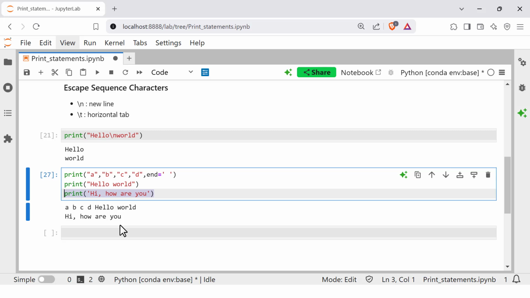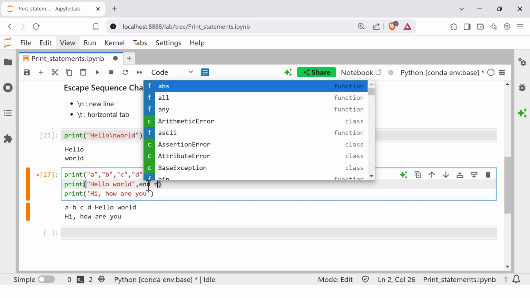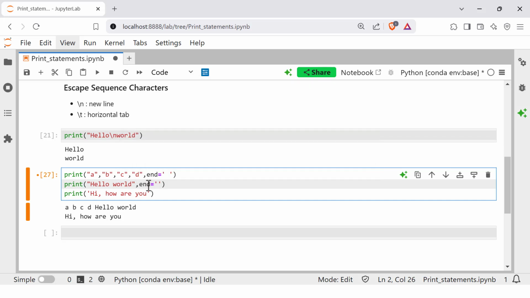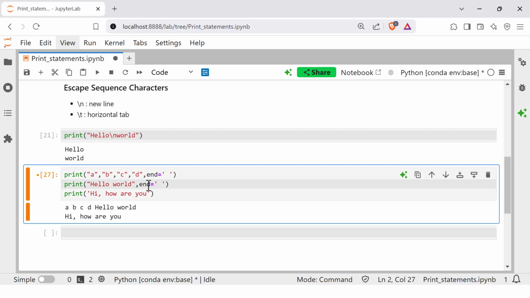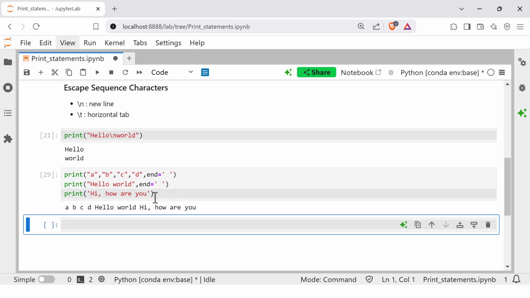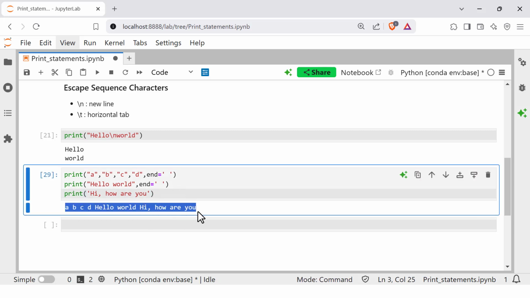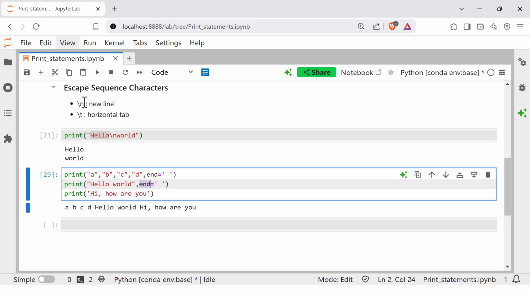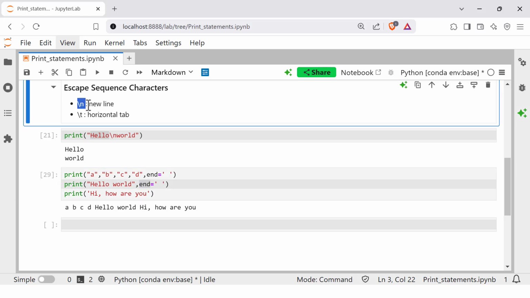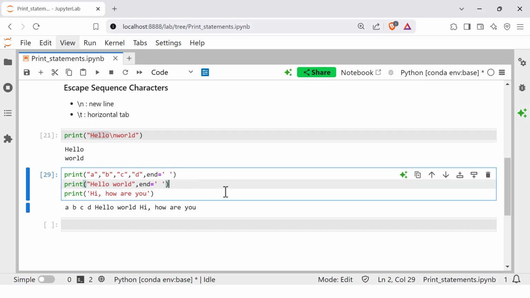Can you think about the reason for this? Yes, the reason is that here we also need to mention end as some kind of character, whatever you want. You can put an empty space or some space. Now if you execute all three, all three are printed on a single line. Cool, right? So this is how we can use the new line character, which is the escape sequence \n, which moves our cursor to the next line. In summary, we are using the new line escape character in the print statement argument end.